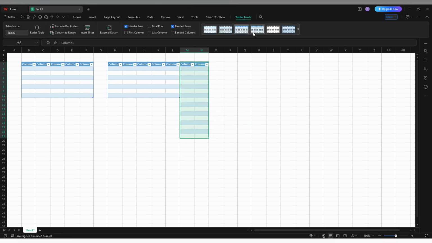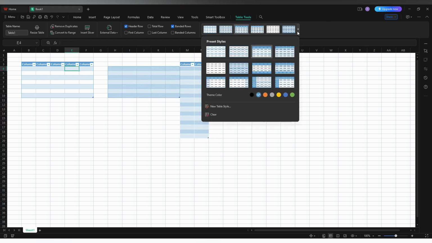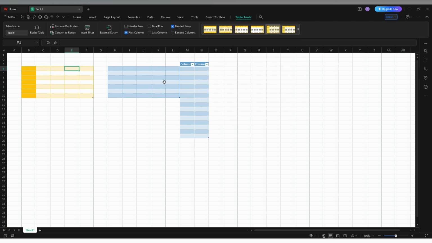And you can change the design of the table by clicking on the top here. So you can see the different colors here, and you can just change it. And this is how you create a table on your WPS spreadsheet on your computer.